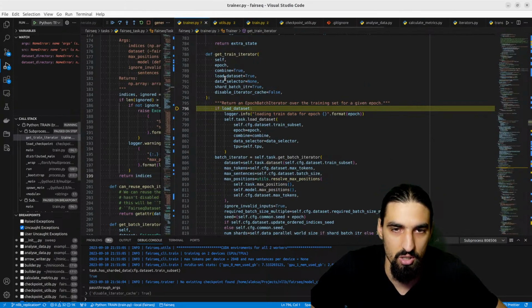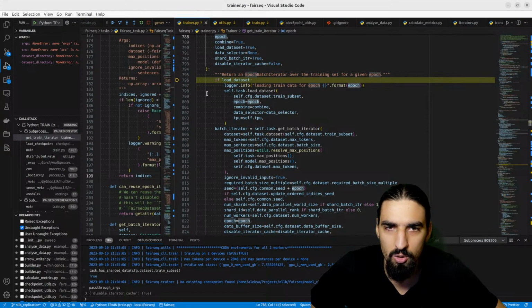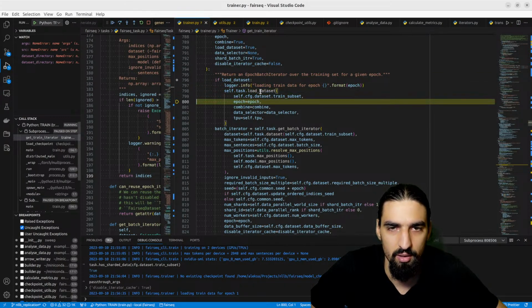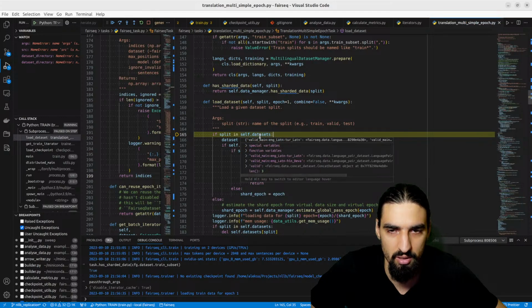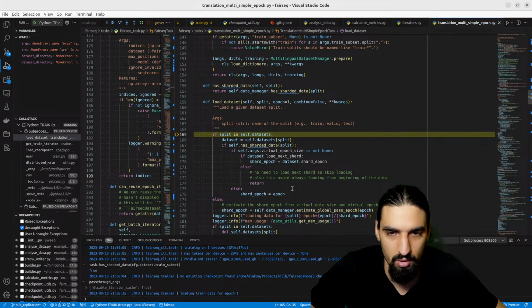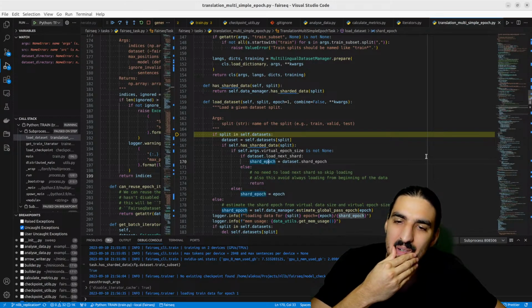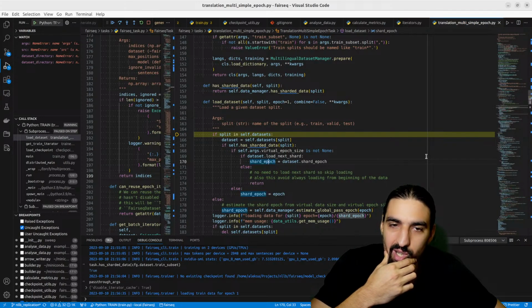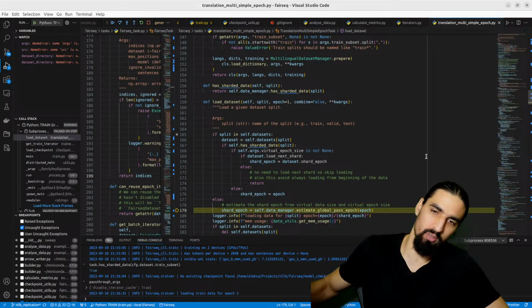So what does that change? Epoch. Epoch is passed in here for the seed. Skip the remainder. So things change here in the task. So where is epoch going to change things? Okay, so if split is in dataset, which it's not, what's the shard epoch? Virtual epoch. If split is in the dataset, which it's not, estimate global pass epoch. Estimate the shard epoch from virtual data size and virtual epoch size.